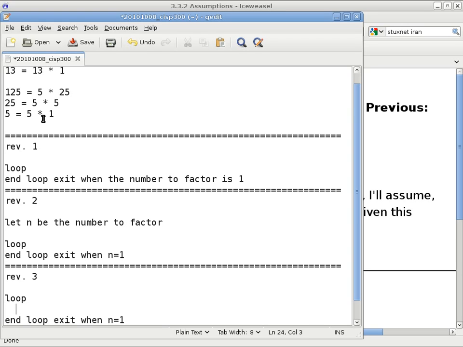Okay, so we'll start with something that's vague first. We just want to identify what we want to do. We will worry about how to do it later. So within the loop, for each iteration, the first thing we want to do is to find a prime factor f of n.